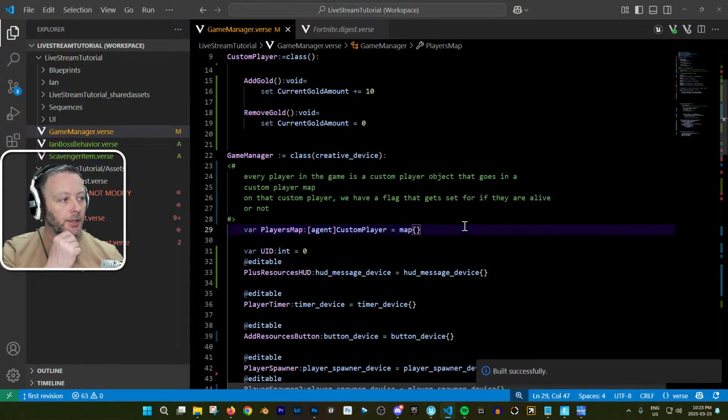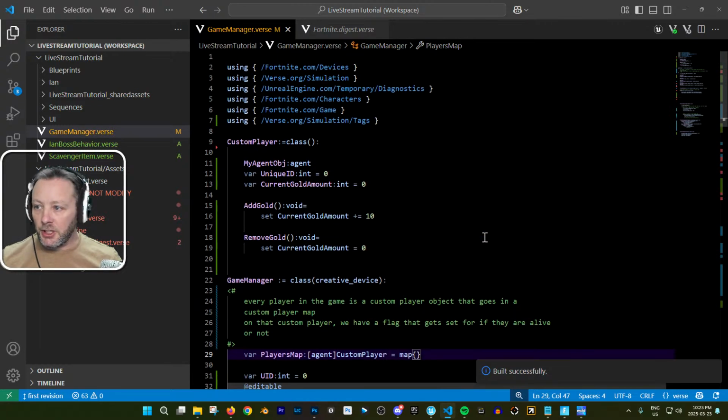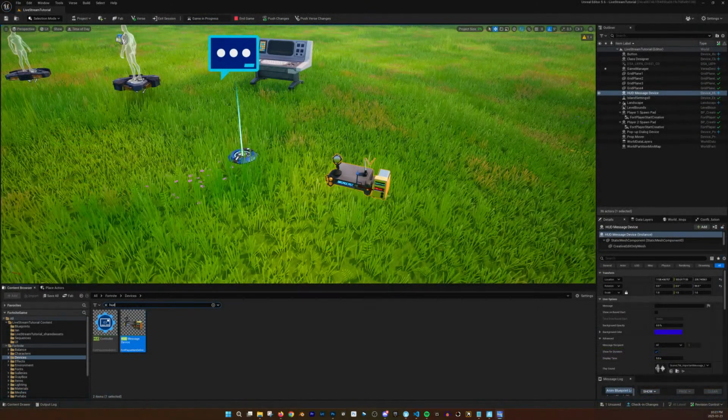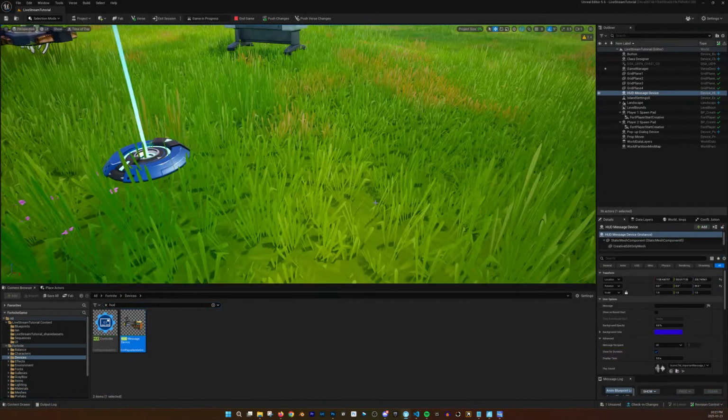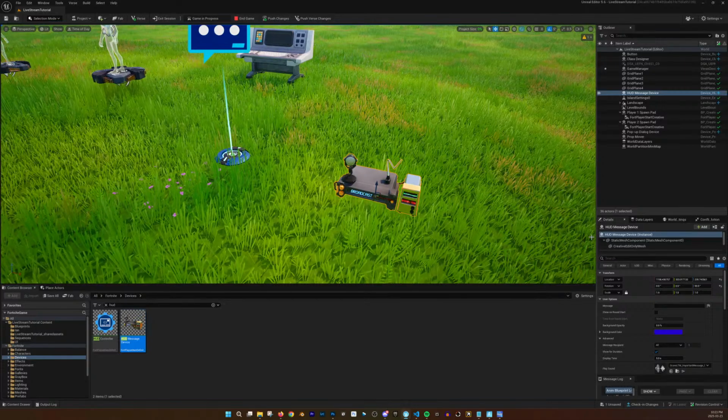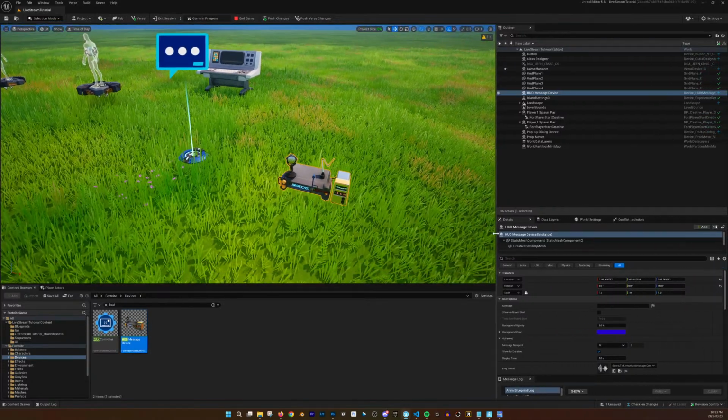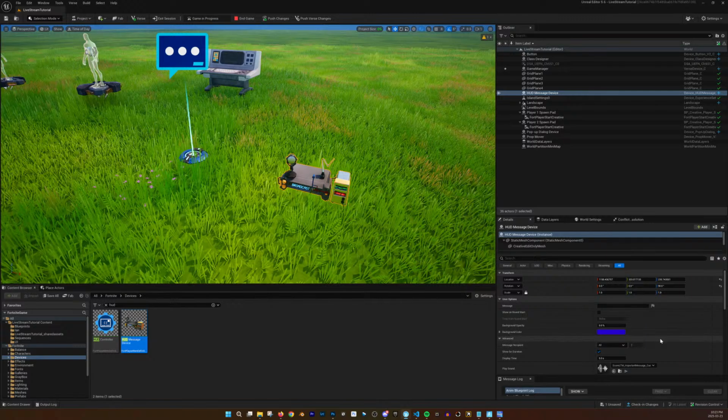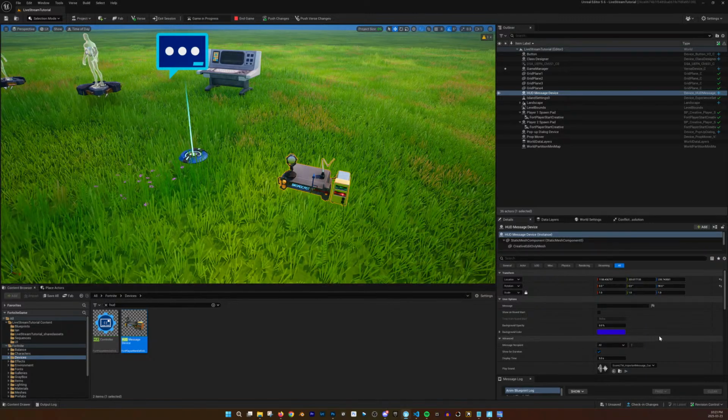So questions come in a lot about how to do UI stuff and how to change things inside of a UI thing. So let's head back to UEFN for a second here. And inside of UEFN, we've got our HUD device here. And over on the right-hand side, at least my right-hand side, we've got the details panel for the HUD.